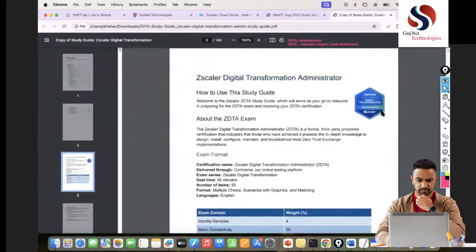And you can see if you pass this exam, you're going to get this kind of badge, right? And this badge is going to be available on Credly. And you can update this badge in your profile and all, right? And you can see the certification exam name. This is going to be a 90-minute exam and only 50 questions are going to be available. And this format is going to be MCQ, right? Multiple choice, scenarios with graphics, and matching. Language would be English. And this is the service certification name, and you can do this exam via this particular portal, Certiverse, or an online test platform. You can just book the exam and give that exam as well.